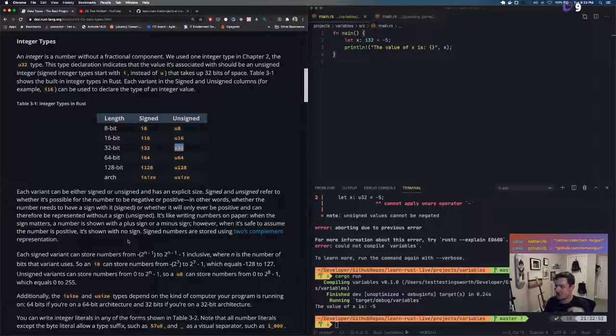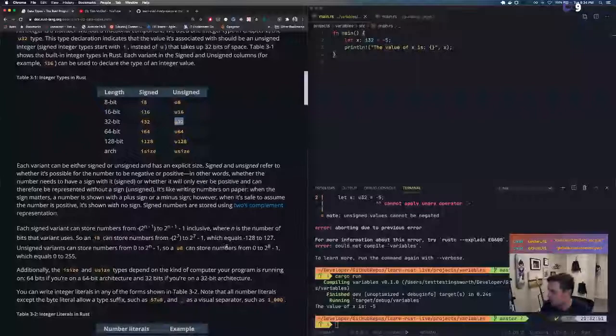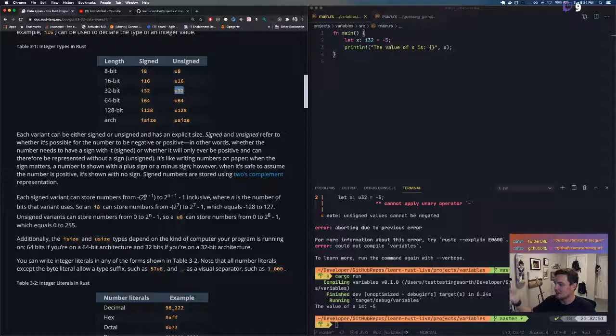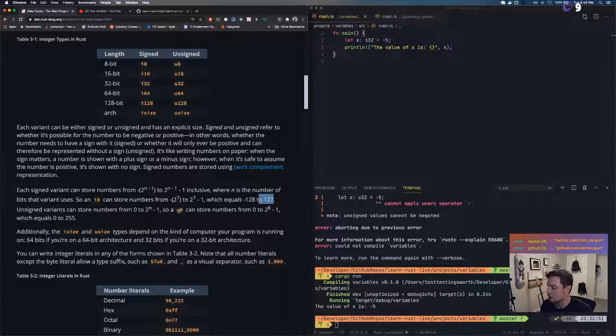Signed numbers are stored using 2's complement representation. Pretty cool. And there's a link there for 2's complement if you don't know what that means. And it shows there's a breakdown for each of these integers. So each signed variant can store numbers from negative 2 to the power n minus 1 to 2 to the power n minus 1 minus 1. And it shows you what it equals here, negative 128 to 127. Unsigned variants can store numbers from 0 to 2 to the n minus 1. So an unsigned 8, a U8, can store numbers from 0 to 2 to the 8 minus 1, which equals 255.